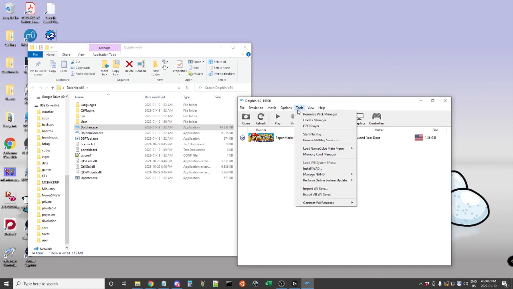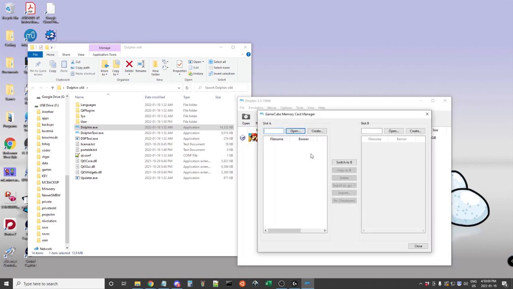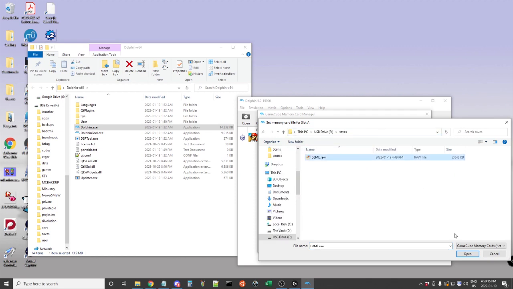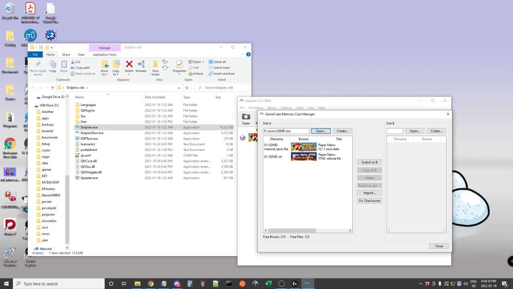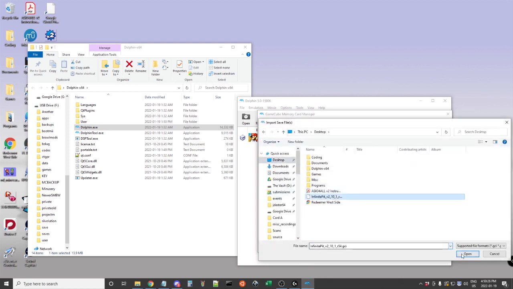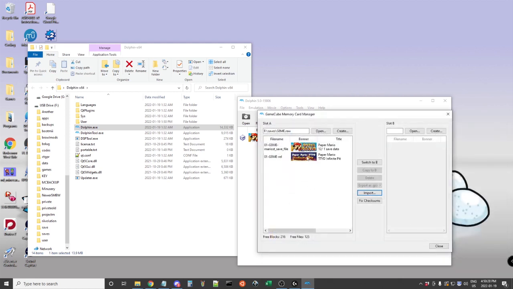And here we can go to Tools, and then Memory Card Manager. So I'll open the raw file here. And we can see we already have an old version of the Infinite Pit GCI on here. So let's go ahead and delete that, and then import the new GCI on here. So now we have the game code on here, and we have a regular TTYD save file.